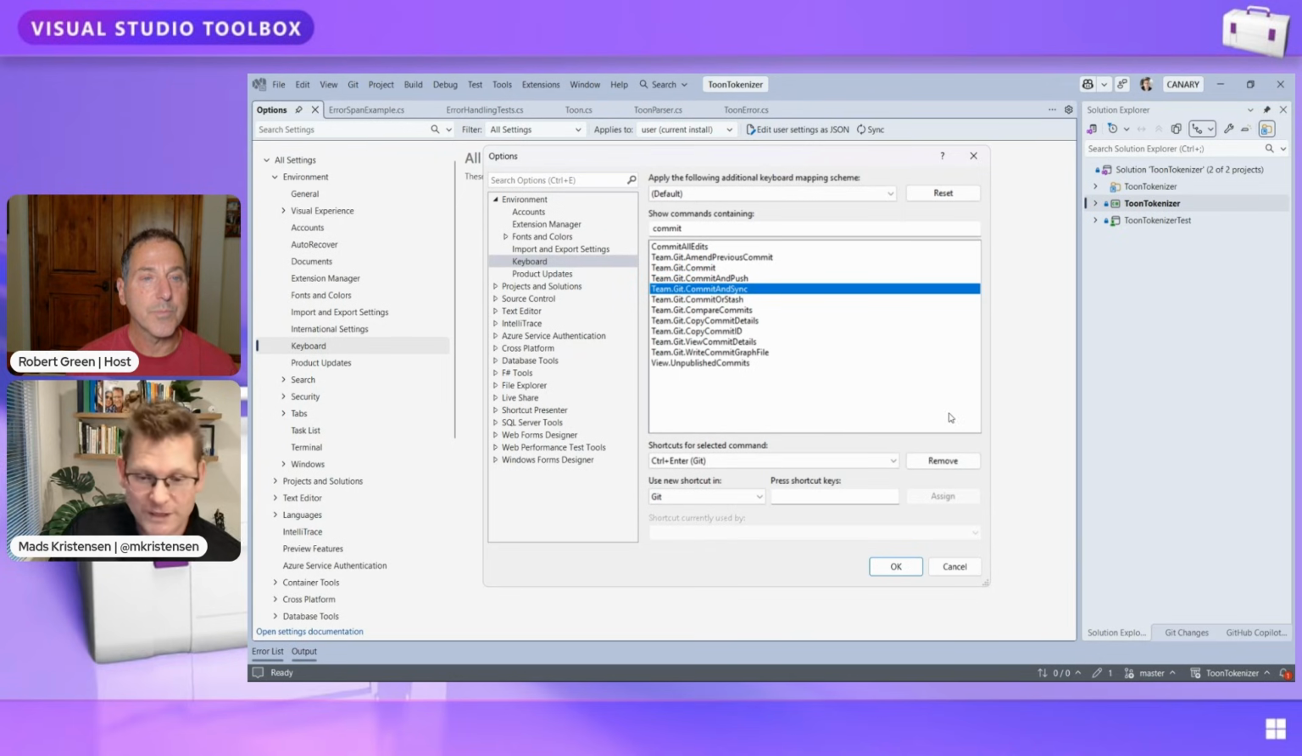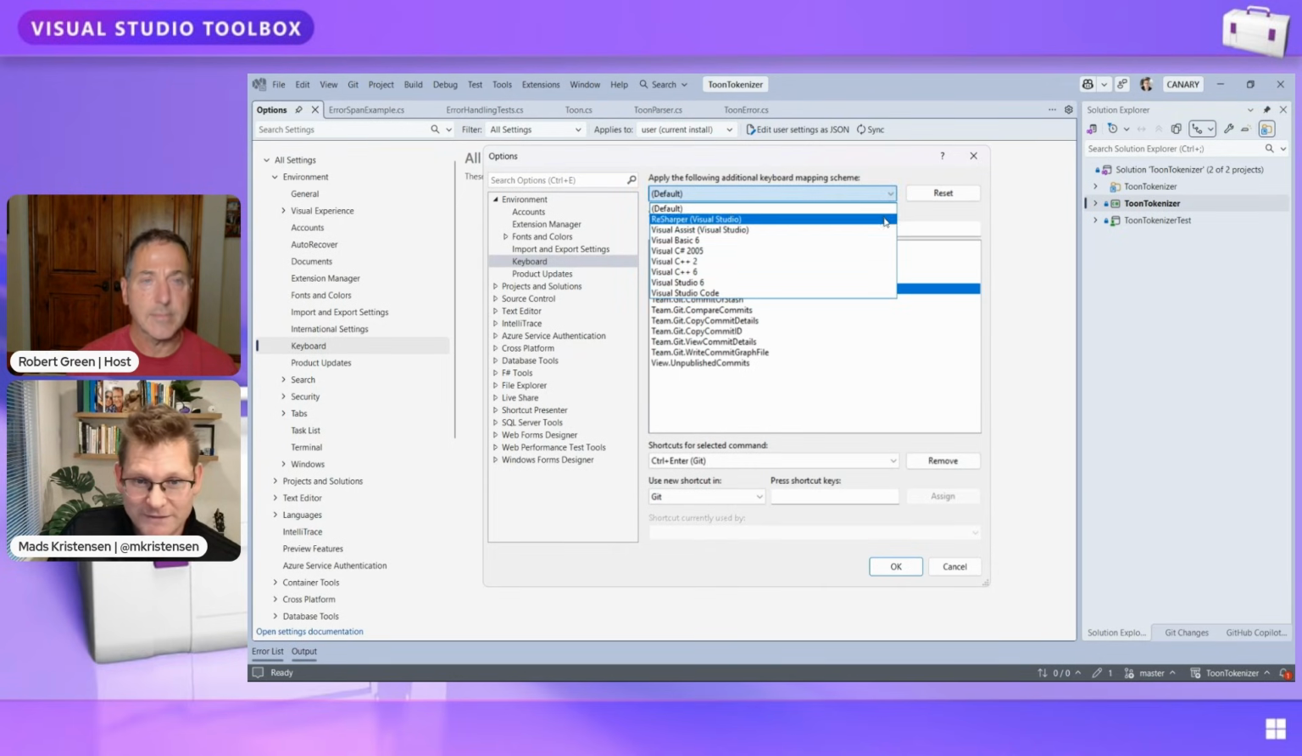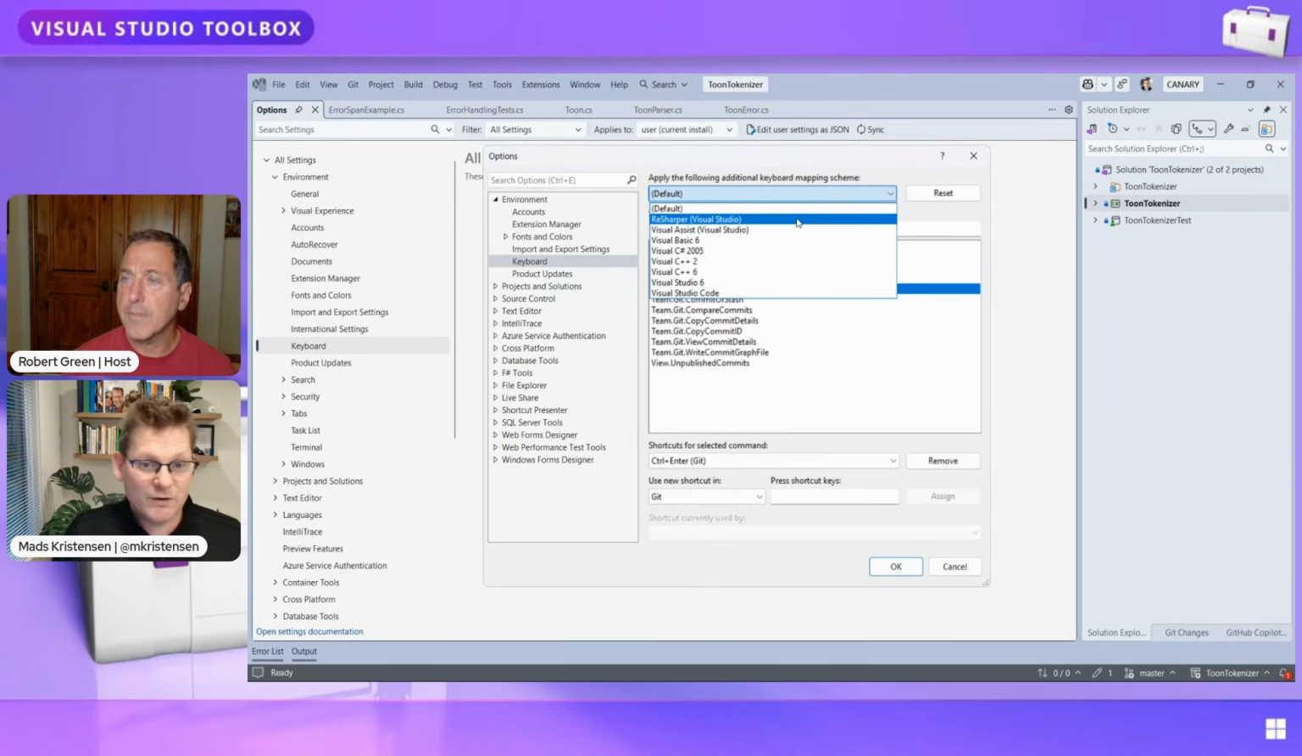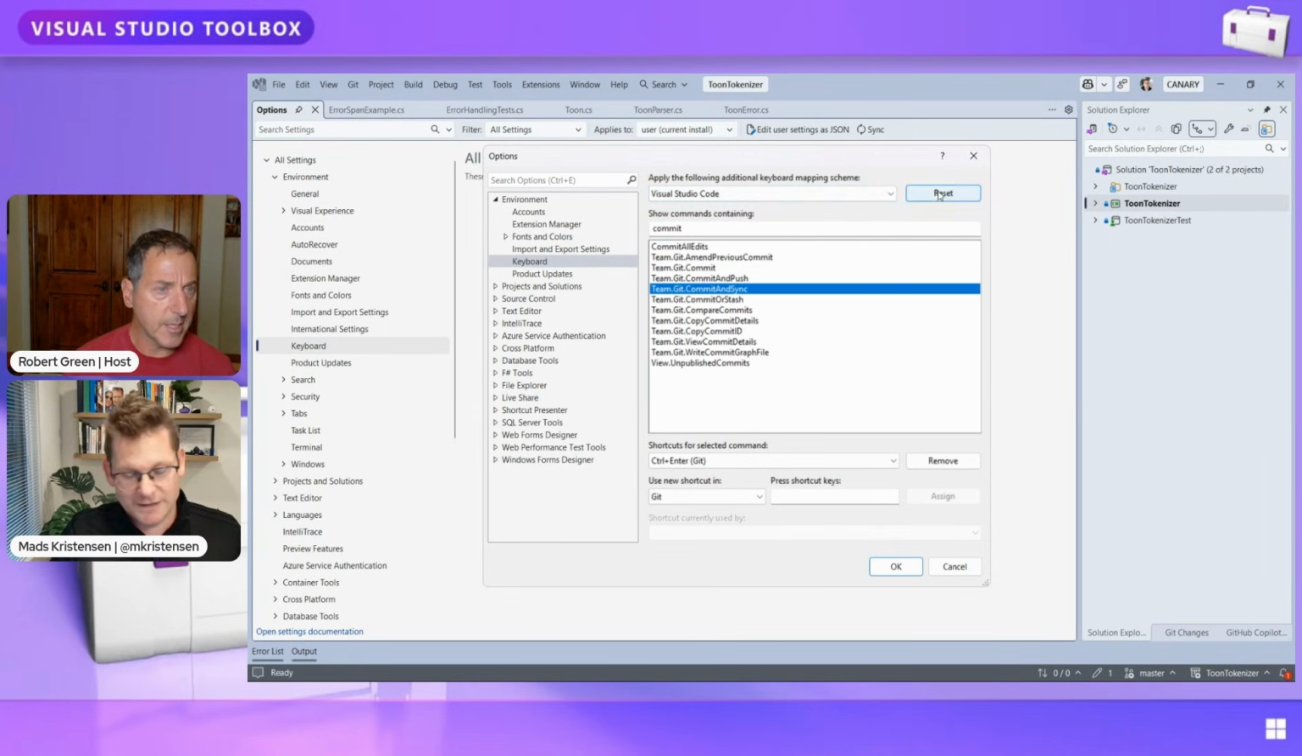Yes. And we also have a bunch of those built in. So we have different keyboard schemes here. So if, for instance, you come from VS Code, that's your muscle memory, you can map Visual Studio to the Visual Studio Code keyboard shortcuts. So that's kind of neat, right? Or ReSharper or something else. So if you select Visual Studio Code and then reset, will that apply them all? Yep. Basically it removes a bunch and it adds the VS Code keyboard shortcuts. That way you can have them all synchronized. And VS Code can do the same. They also have a preset for Visual Studio shortcuts.